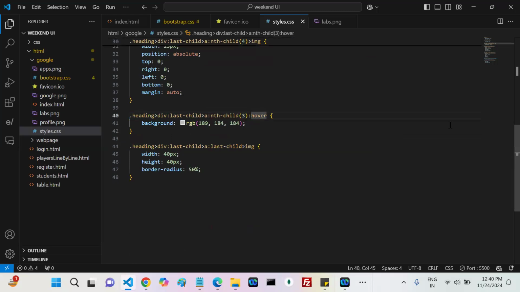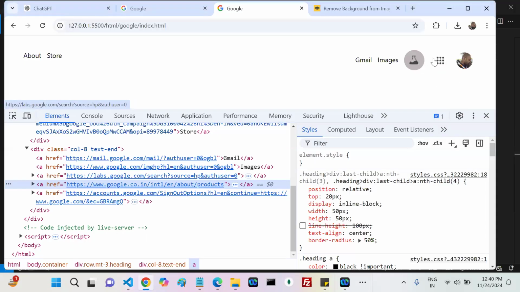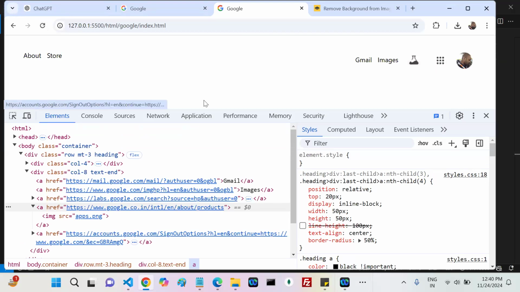Can you come here? Can you make it like 4? Okay, 4th child. Now, is it working as expected or not? Yes or no? Agreed? If you want to decrease the size, you can decrease the size. If you don't want this much gap between this one and this one, you have the margin, right? You can delete that margin. You can remove that margin. Okay, over.